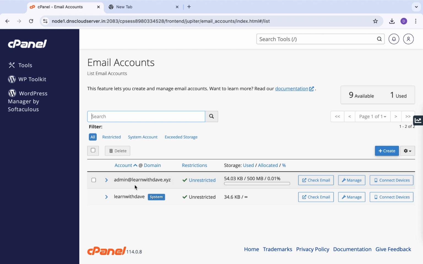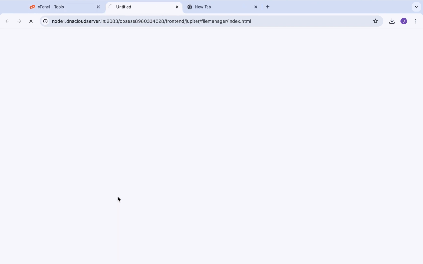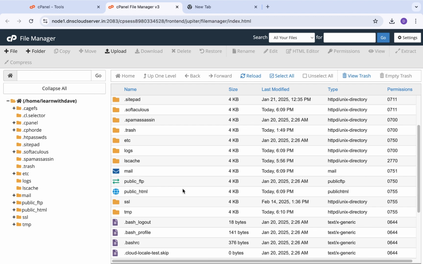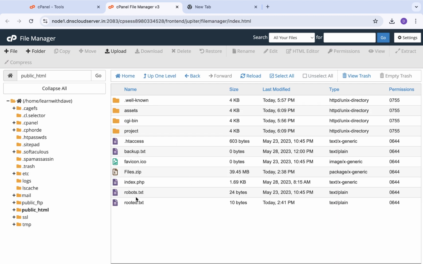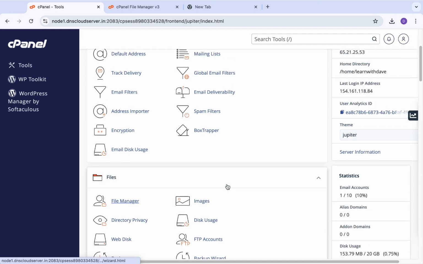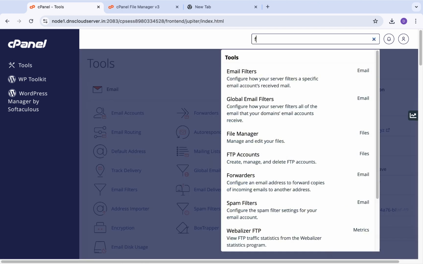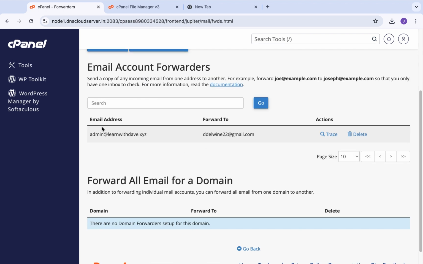Okay, so we'll return to the cPanel home page, and again let's check our file manager. Under file manager, let's go to our public_html, and there we have the files that made up the web page that we formerly had. It will be the same for all the files that you've backed up. If we check the forwarders, we also have this email ID that is forwarding to this Gmail account.